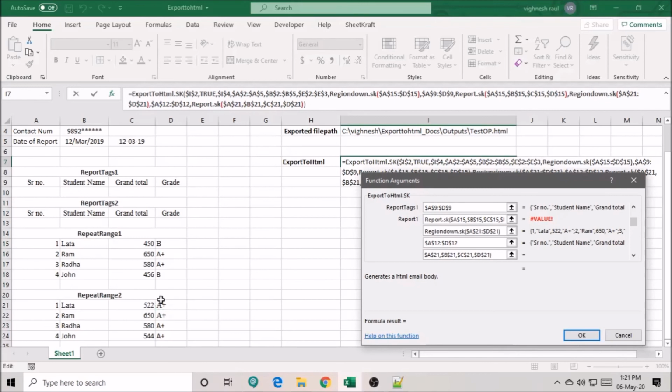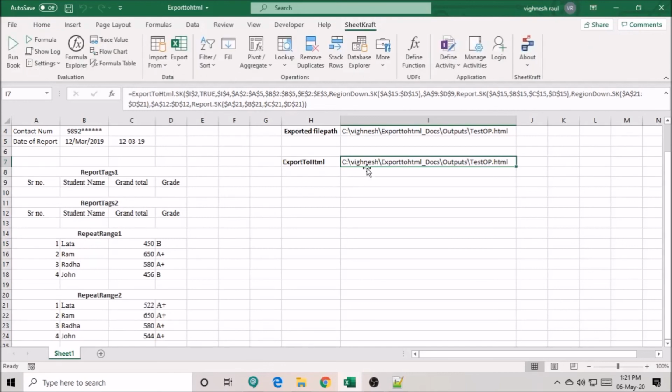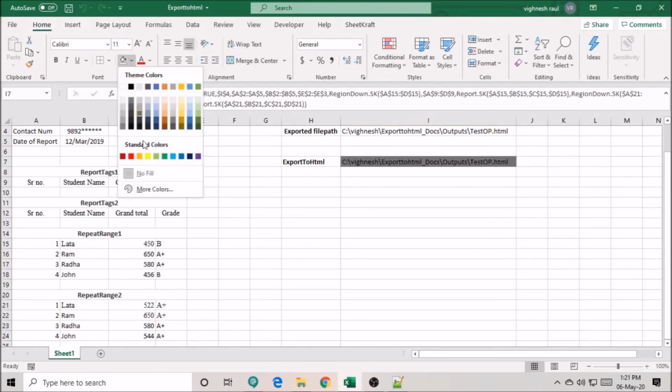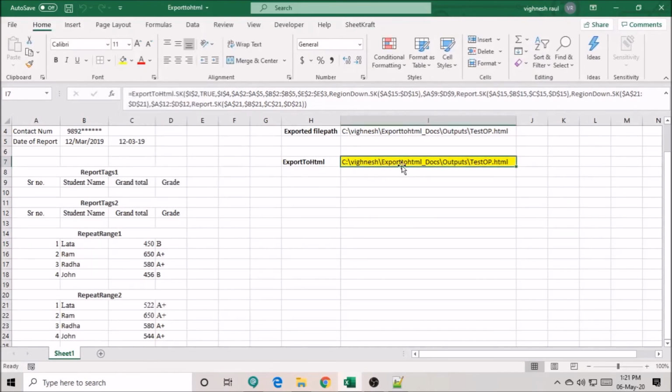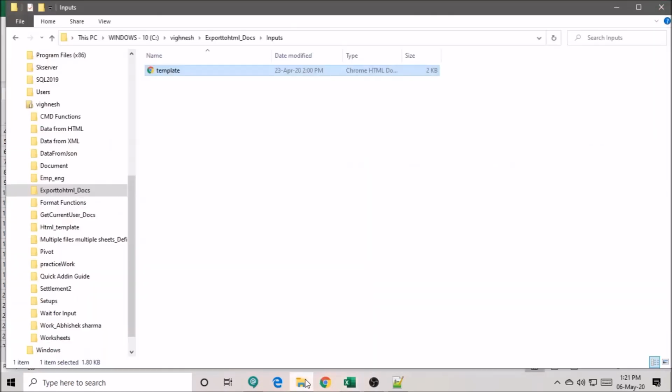Providing all the details of arguments in the export to HTML function will generate the HTML file. After this, run the book to generate the output in the mentioned file destination. Now let's look into the output file.